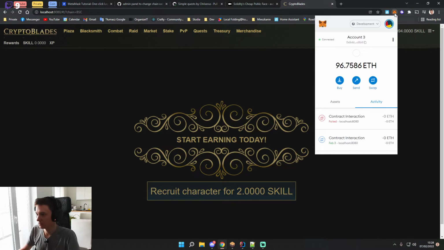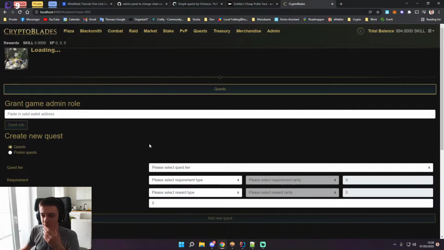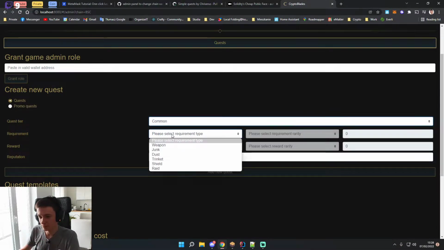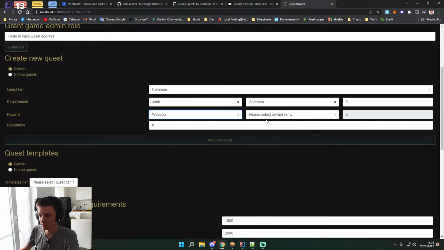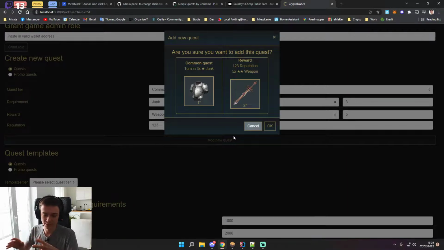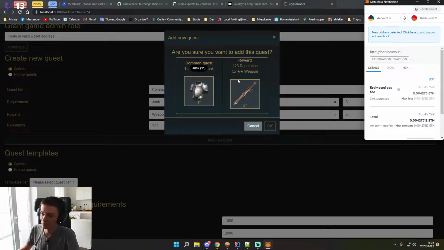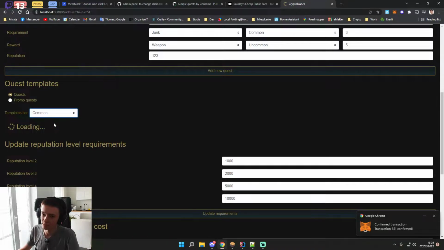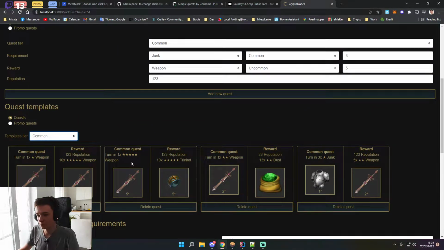Am I on the correct account? Yeah, dev account. Okay, so yeah, here's the stuff to create a quest. As I've shown on an earlier stream, you can have all the drop downs and you can fill information out and create a quest template. So it would add a quest template for a common quest that has this requirement and this reward. And it will show up in the quest templates list. So yeah, there are some of the quests here.